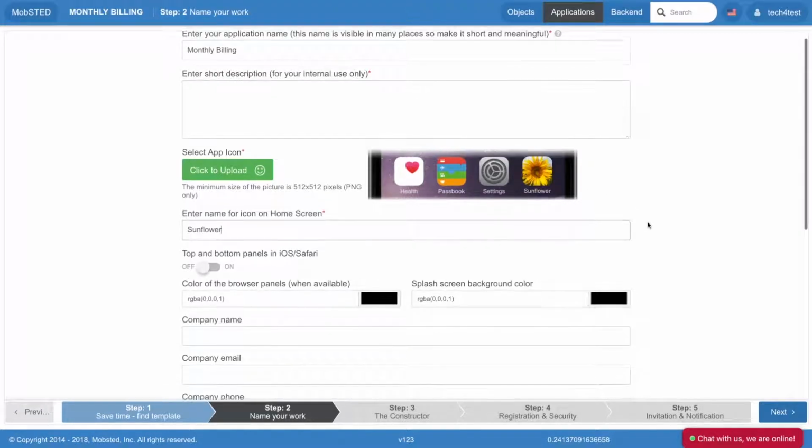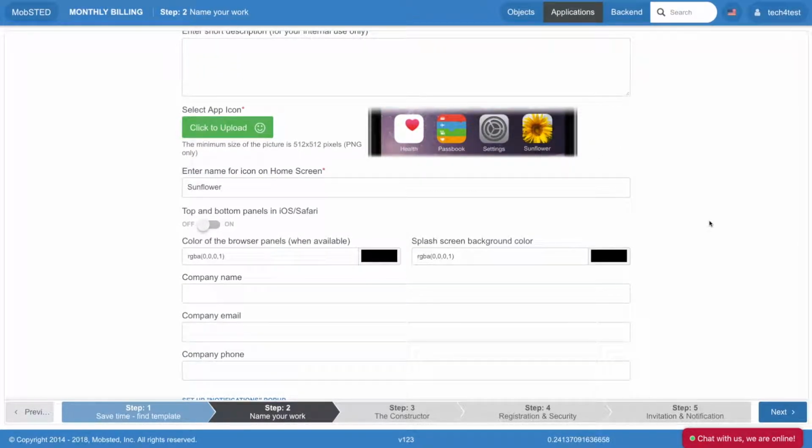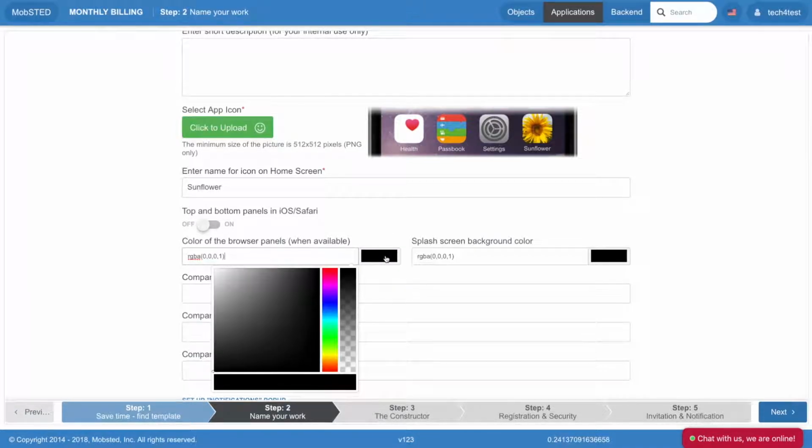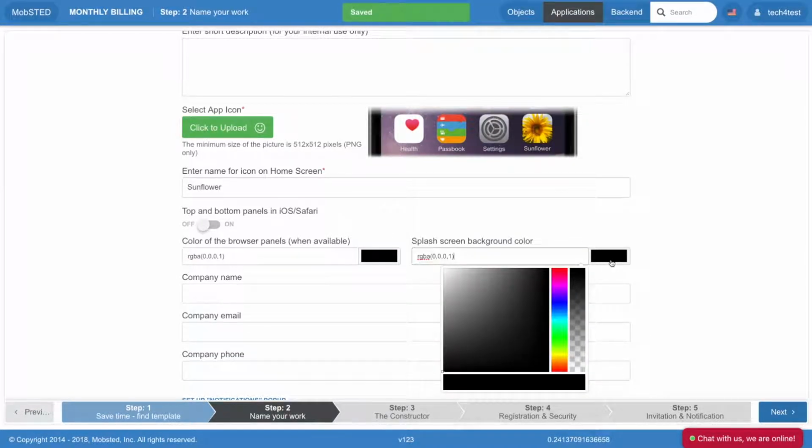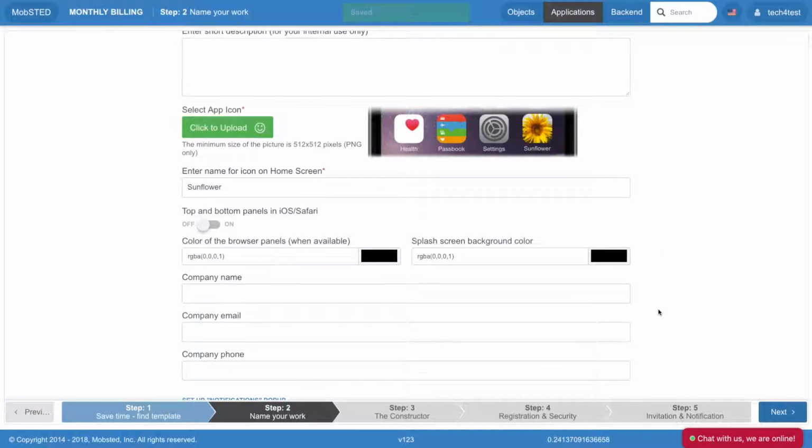You can edit the appearance of your icon by adding top and bottom panels and changing the color of browser panels and the splash screen. The changes you make will appear in the icon preview box. We will return to the other fields on the screen later. Now let's create content for the app by using the Mobsted Constructor screen to add elements and style them.